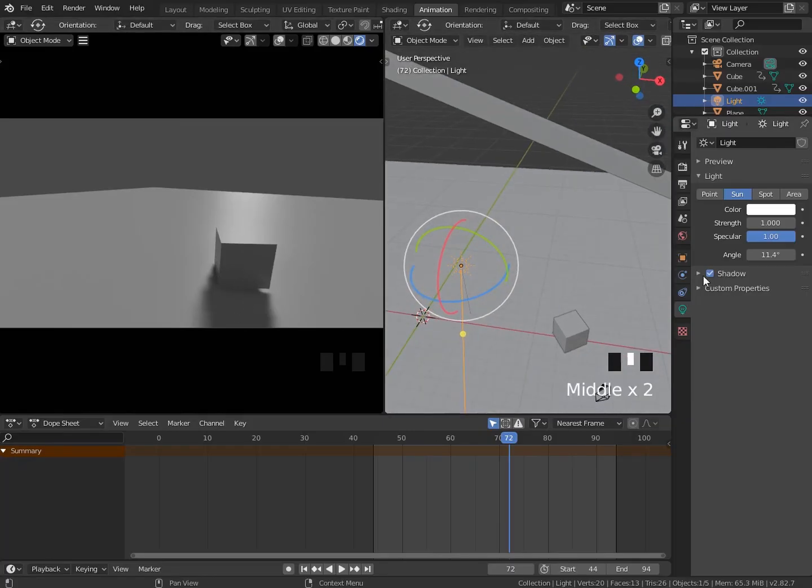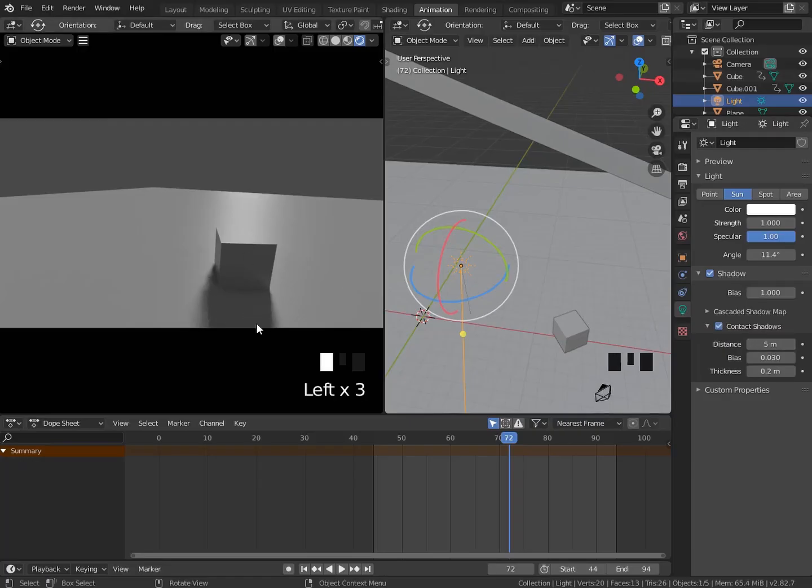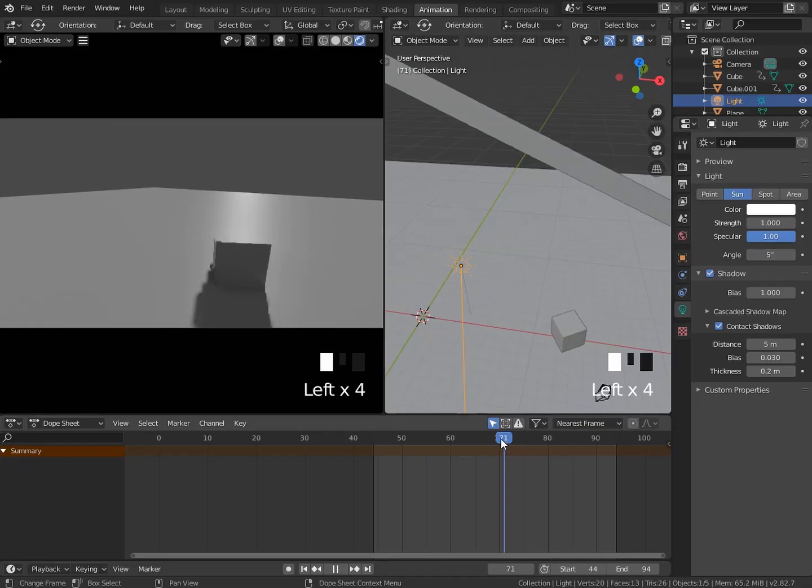So what we need to do is go into our shadow properties. We're going to turn on contact shadow. We're going to crank this distance up to something like 5, which is going to overall help those contact areas right there. I'm going to turn the angle down to something small, like 2, maybe like 5, something like that.